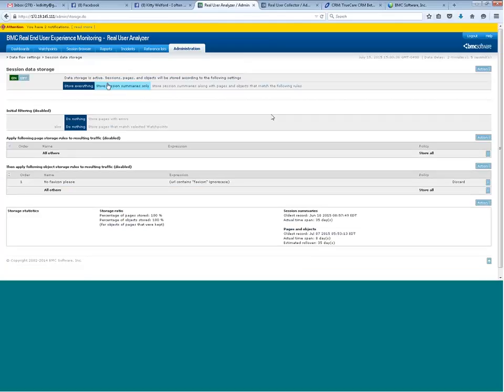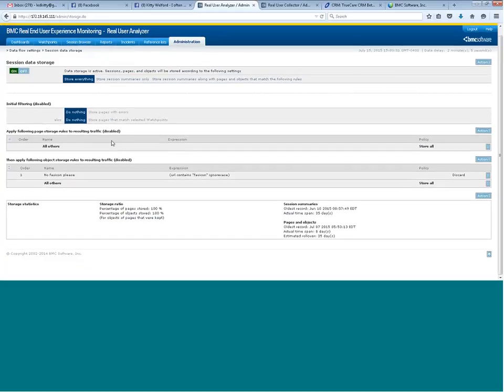So up here, we can say session summaries only. I don't think there's much value in that personally. Or we could store stuff that matches the following rules. So the following rules might be things like store only the pages with errors, or store only those that match certain watch points, right? Or we could do even other things, like following storage rules. So we could set up any expression we want, and then we could either ignore it or grab it, right?